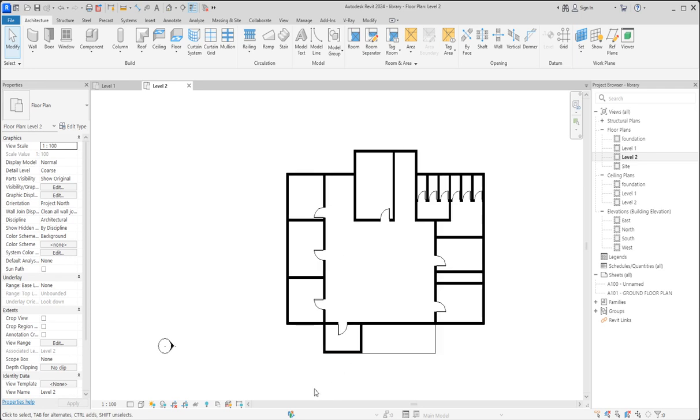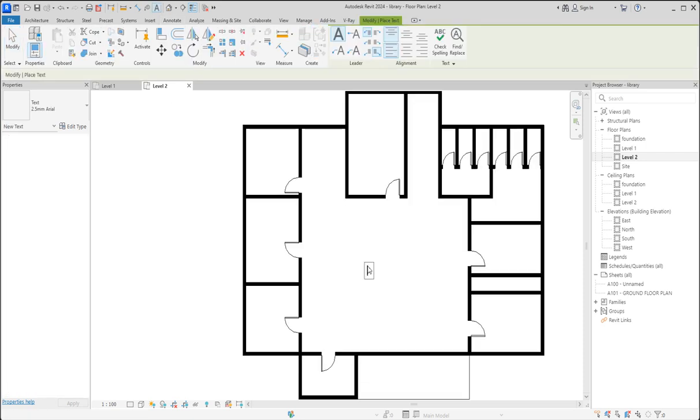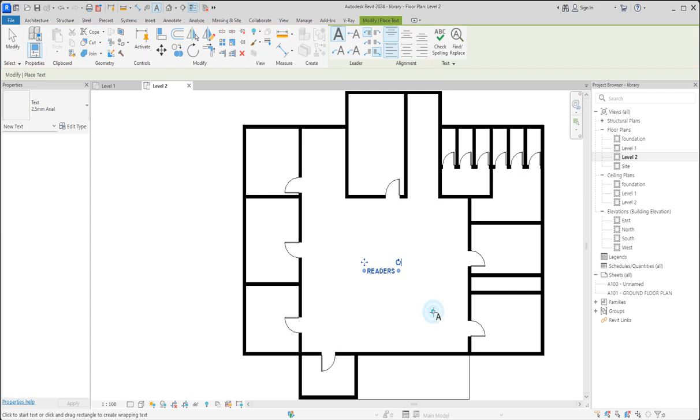So what else do we need to do now? We need to put those designated spaces so that everybody will know what they belong to, the area where they belong, what those things are that they are doing. So here again, we still have the reading space, which is going to be here by clicking on annotate and then text.